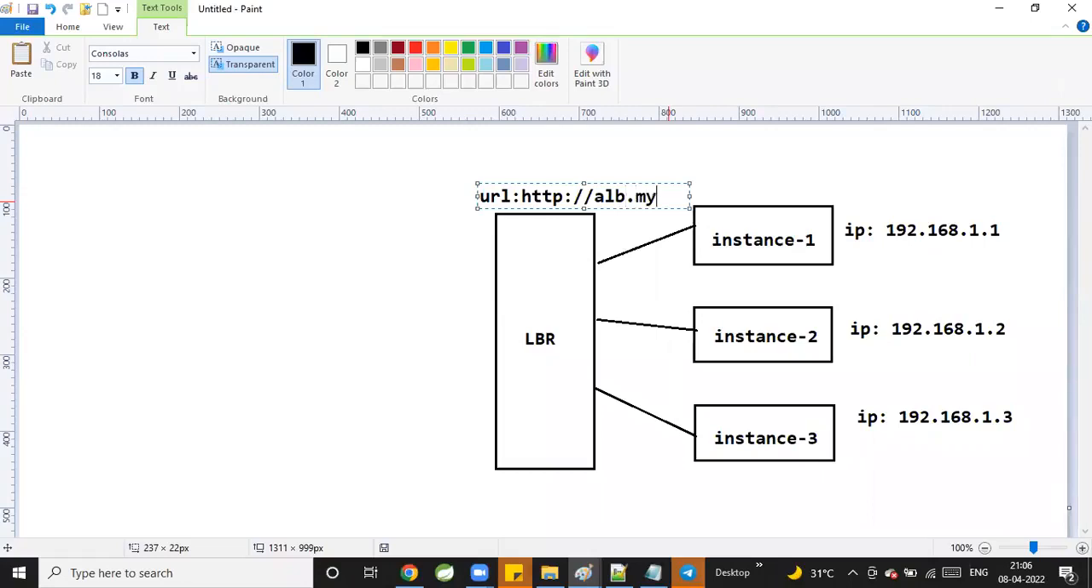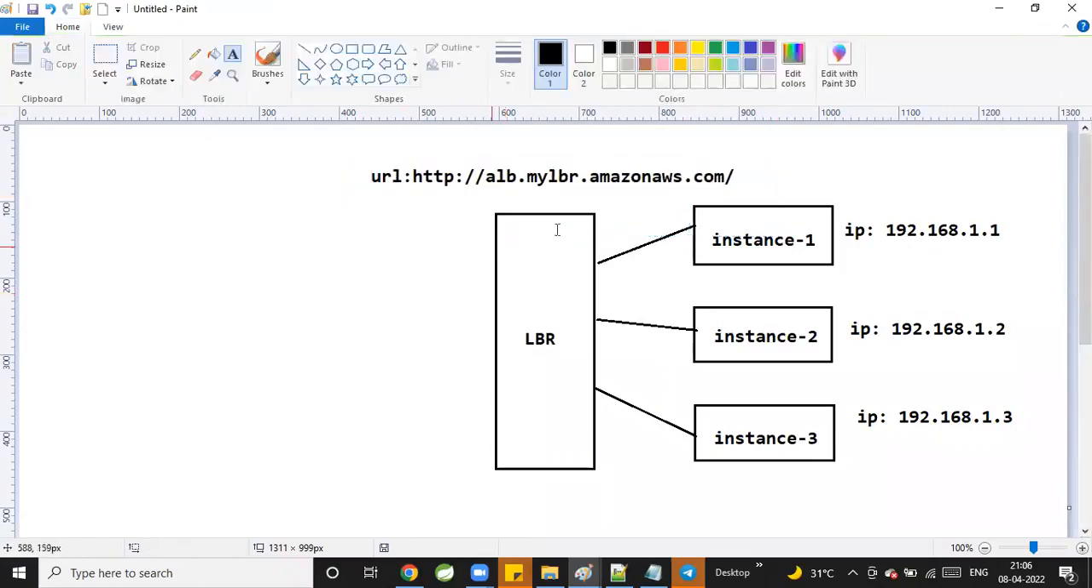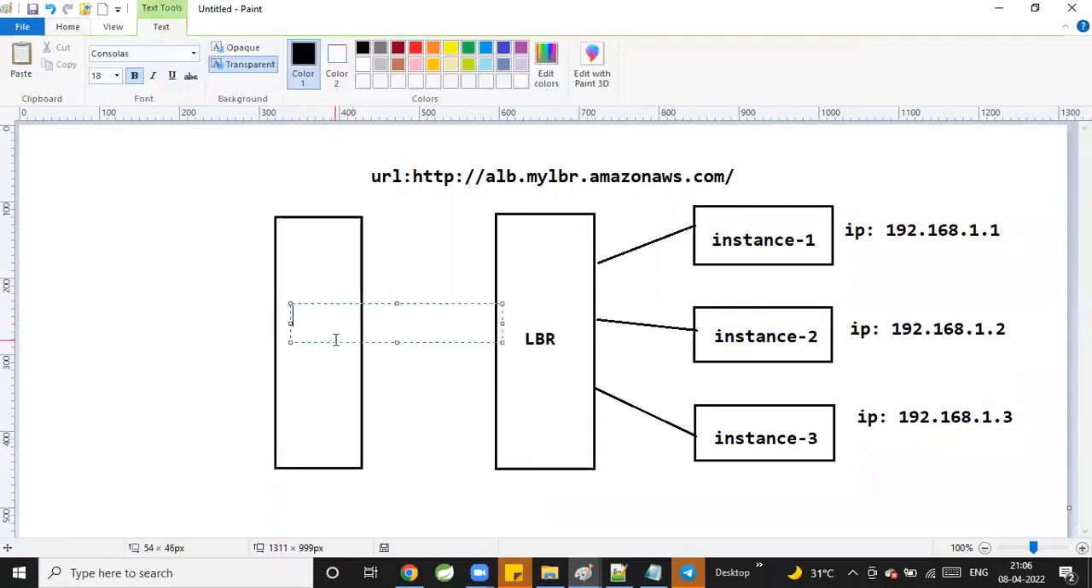http://alb... I'm going to give some name, my LBR, amazonaws.com, something like this. So now our application will have a URL like this. Is it recommended to give this URL for the people to access our application? No. Then what are we going to do? We are going to take one more service offered by AWS, which is called Route 53.